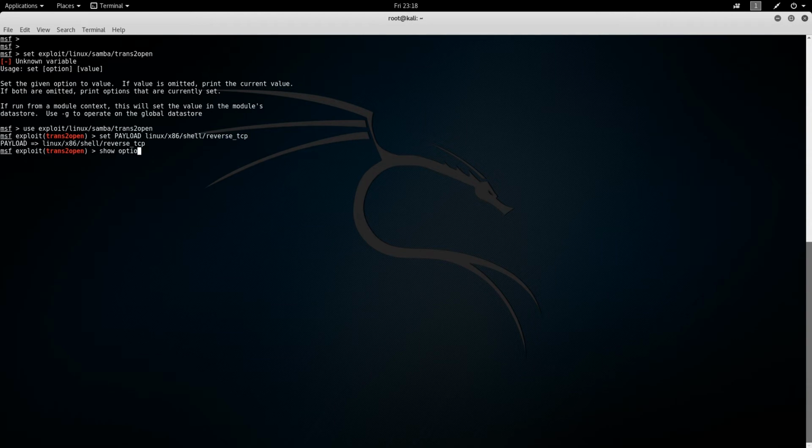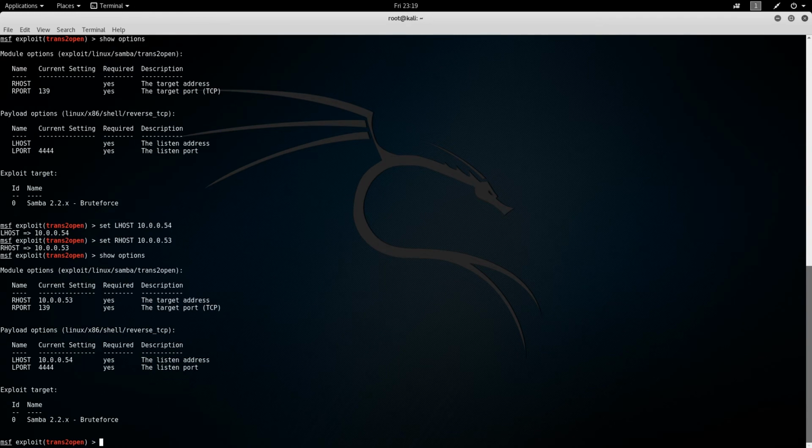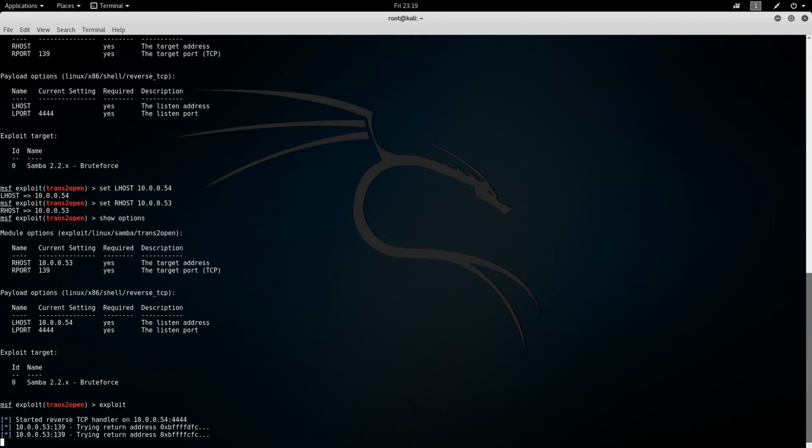Alright, and next we'll just have a look at what options this exploit has and what payload options there are. So we'll need to specify an RHOST and an LHOST. LHOST being the Kali Linux machine and the RHOST being the Samba server, which in our instance is the Kioptrix machine. Alright, and we'll just double check there's no other options that need to be changed. Everything looks good, so we'll run exploit and see if we can trigger this exploit on this machine.